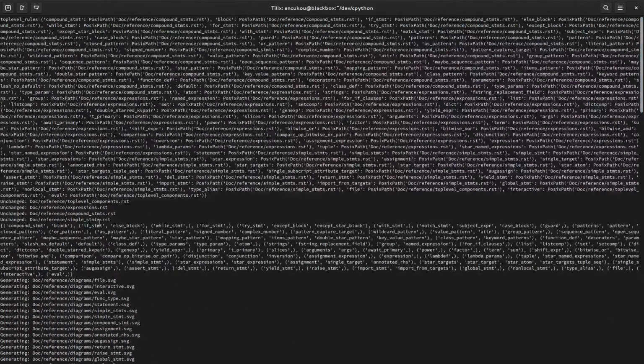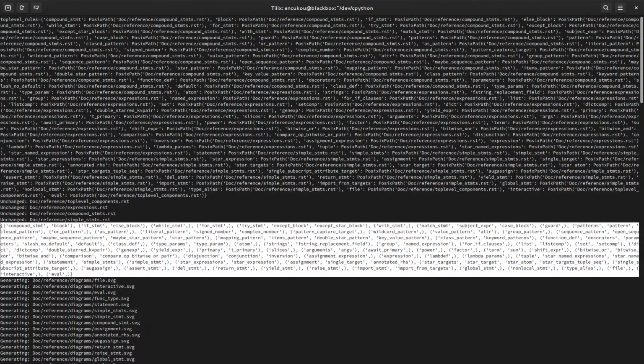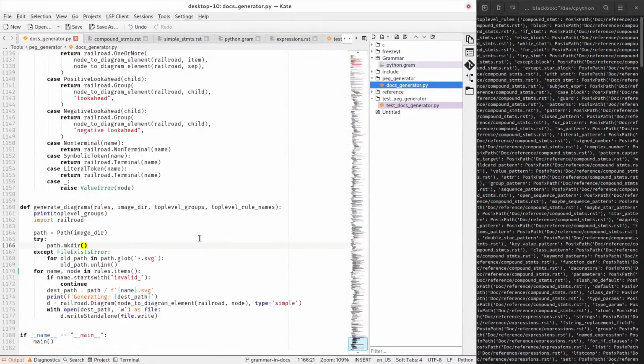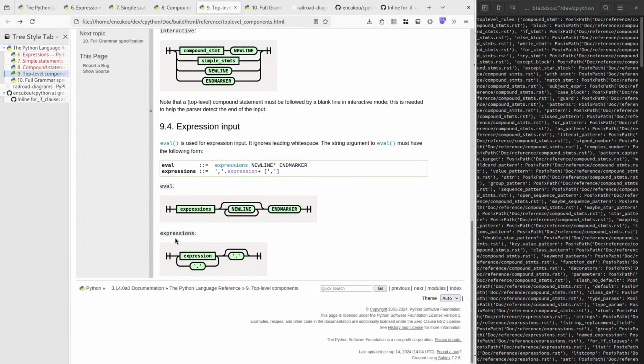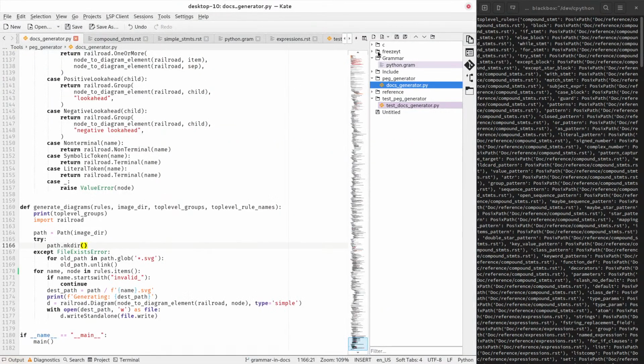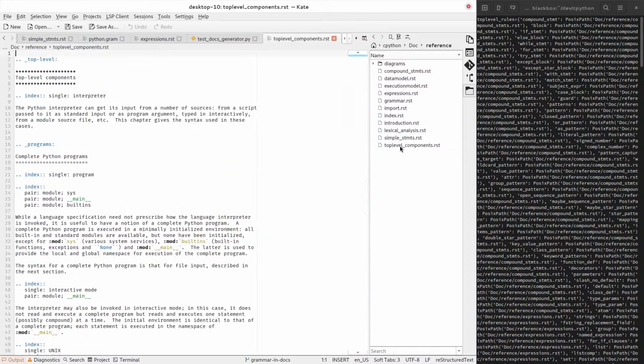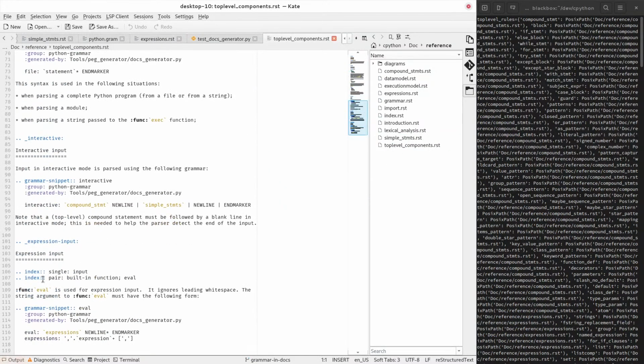And can I use these top level rule groups? No, I don't think I can do that. So what I'll need to do is look at the logic that gives me expressions here. I don't know if expressions is a top level rule though. Let's see about that. That would be in top levels, components, and yeah, here the top level rule is eval, and we generate both eval and expressions.